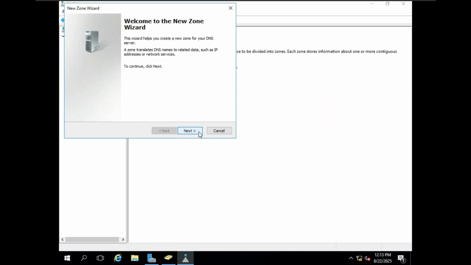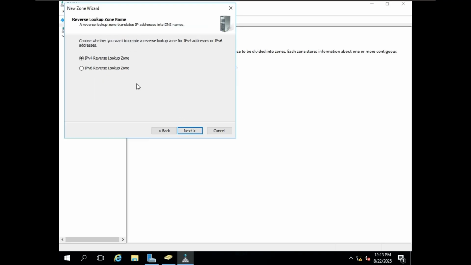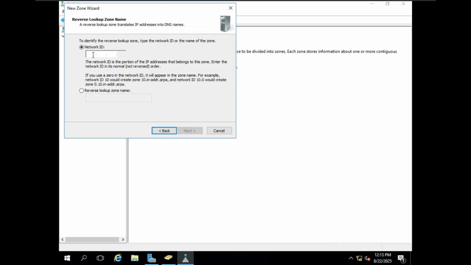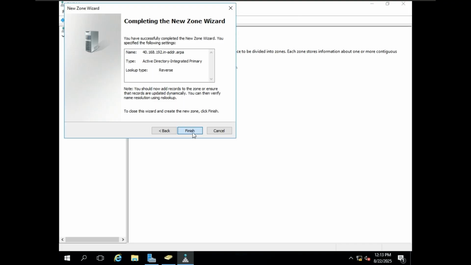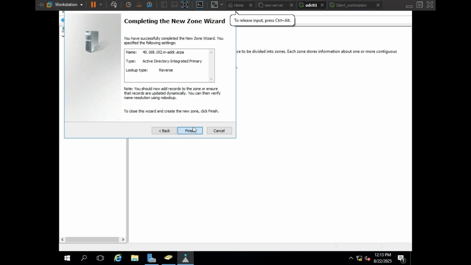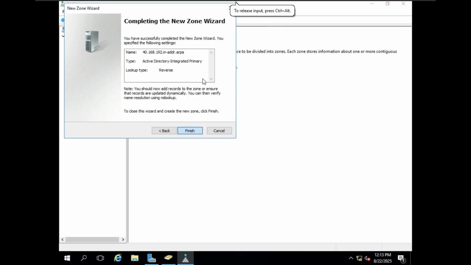I will try if I can make this reverse lookup zone. And here I will give the network ID, 192.168.40. I don't need to give the last one. So this is the reverse lookup I am getting. Next, allow only secure, or allow both secure and unsecure dynamic updates. We don't need this. Finish. I am just showing you how to create a reverse lookup.